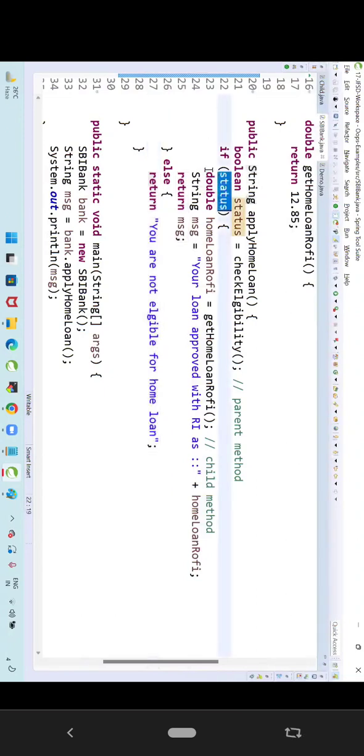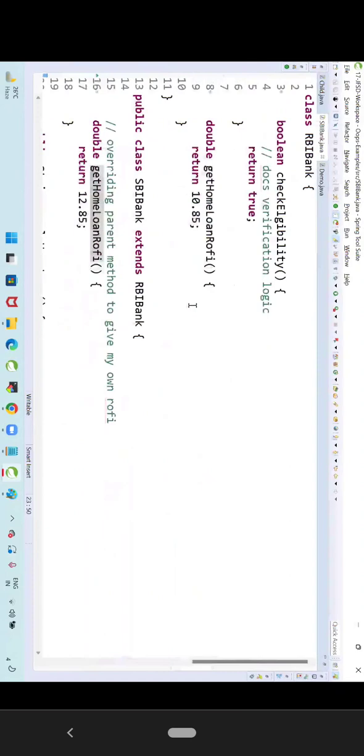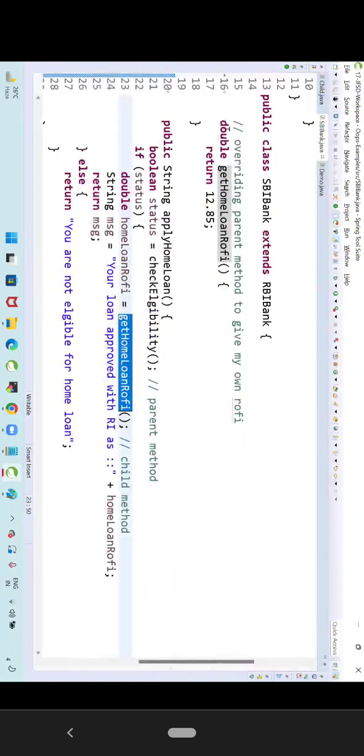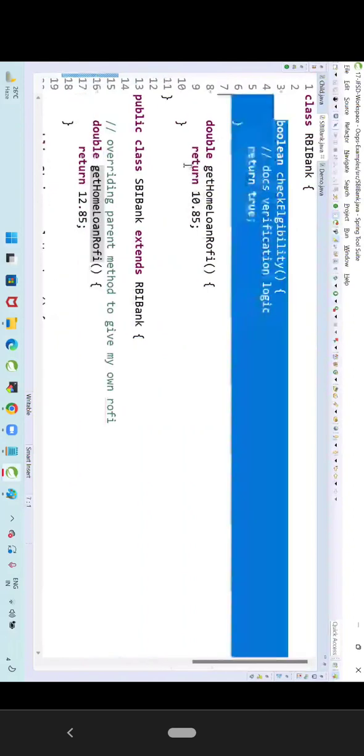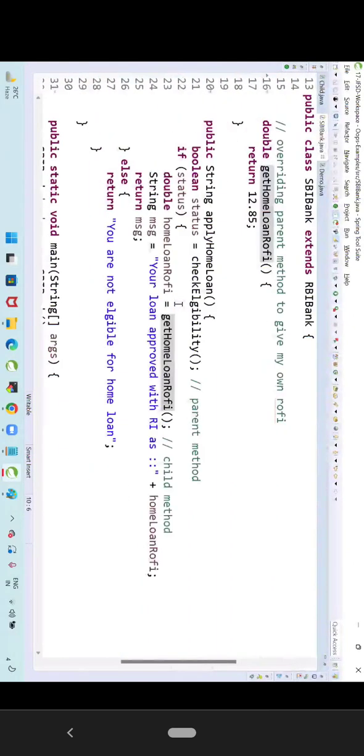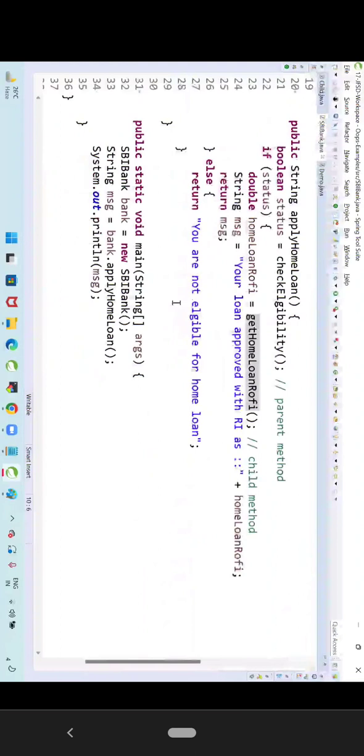Parent method returning Boolean. My method returning string. So if it is true, I am getting the home loan rate of interest. Get home loan rate of interest, is my method calling or the parent method calling? My method. The child method is calling. Why is the child method calling? Overriding. I am getting the rate of interest, storing it into a variable, and returning the variable. So I am calling the method here.